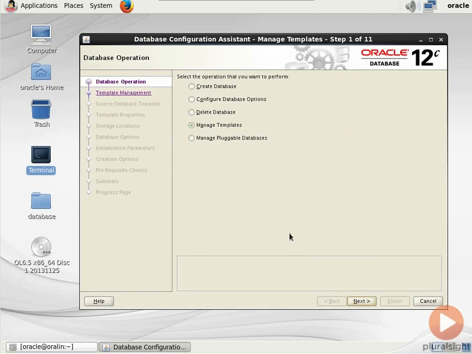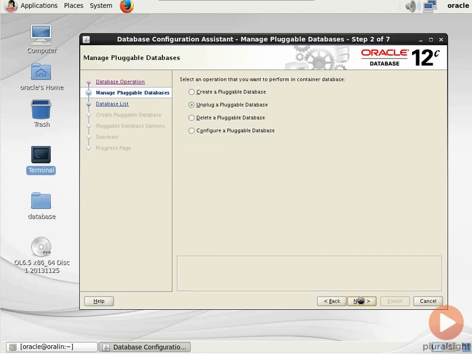Finally, if you've done pluggable databases, we can go to Manage Pluggable Databases and check this out. This is where you would do an unplug or a plug of a pluggable database. Of course, we can create a database, delete a pluggable database, configure a pluggable database, or like I said, unplug.